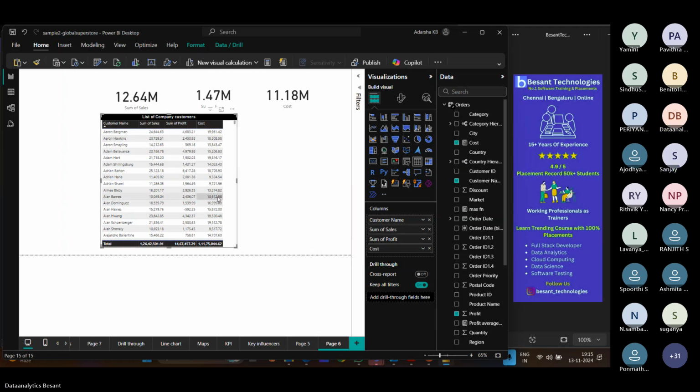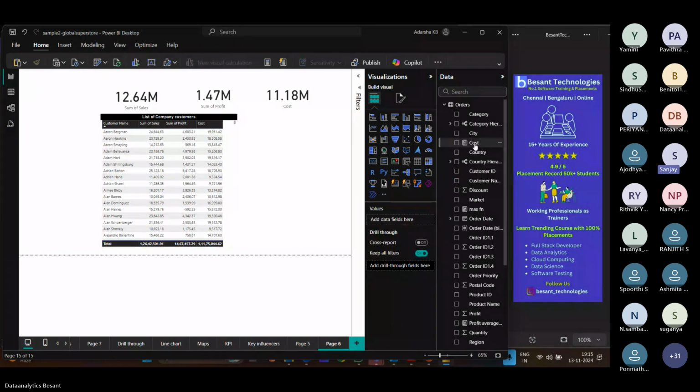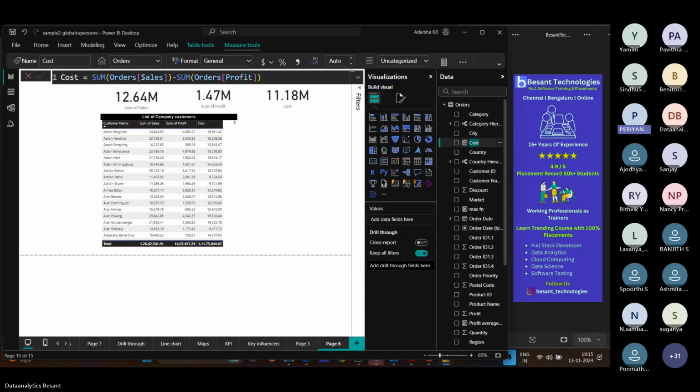Okay. Is it clear how did we create this table visual? Any doubt for anyone? Or should I go slow or repeat anything? Cost. You're asking about cost, right? Yes, ma'am. How to create a cost calculation, ma'am?